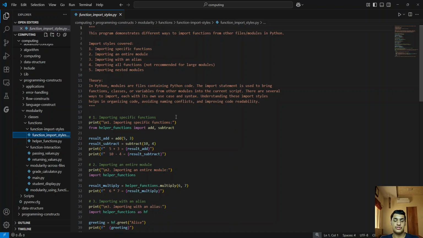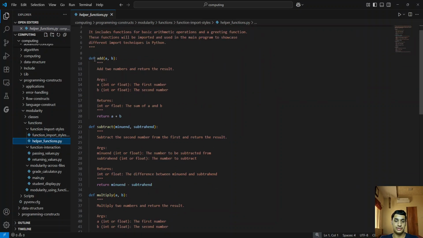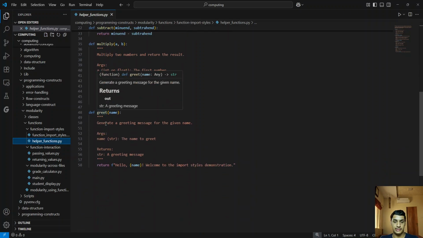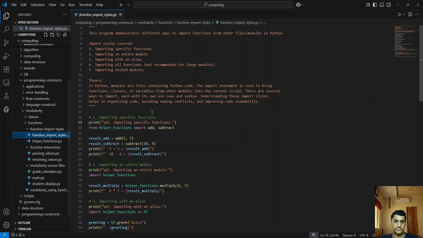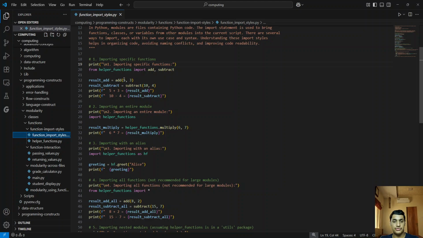Now let's move on to this one. So you can import functions from another file, as you can see here. From helper functions, import add and subtract. So helper functions is this file, where all the functions are defined using the def command. So def add a and b, subtract, multiply, greet. So you come back here and result add. So we use these functions everywhere.